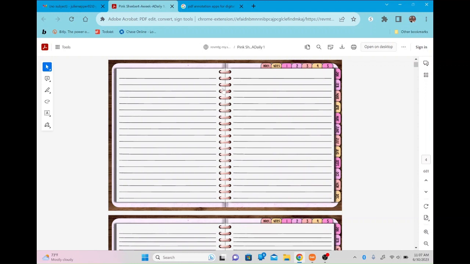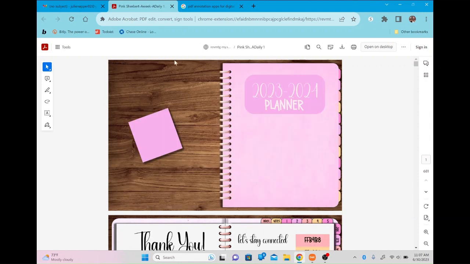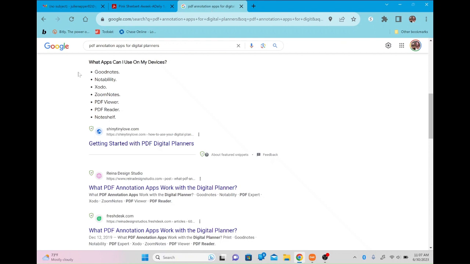However, Adobe does not have a lot of the customization. It does have, you know, a pen tool. You can probably write on it, but it's just not built for digital planners. So what I did over here, I just did a quick Google search for PDF annotation apps for digital planners. These are the apps that you're going to want to download on your device. GoodNotes is probably the top one, the most popular one.